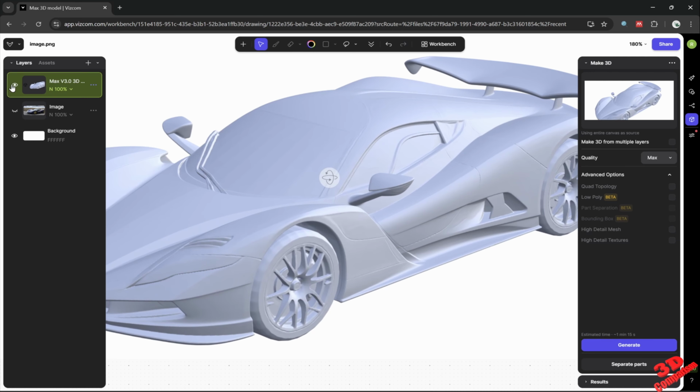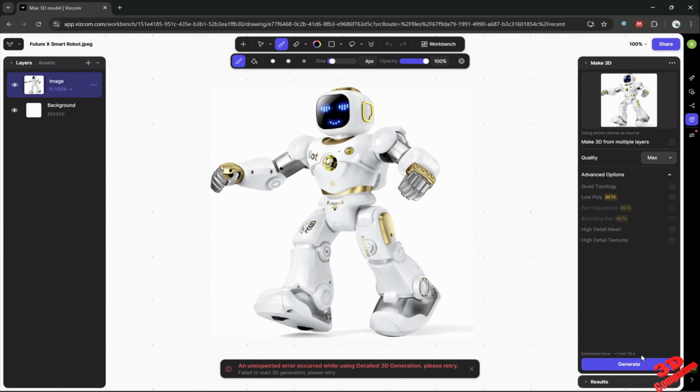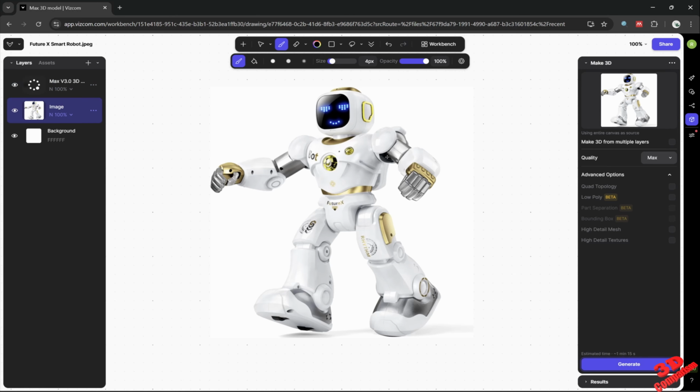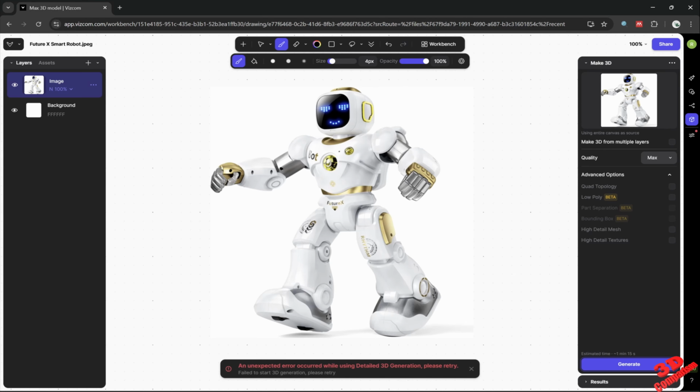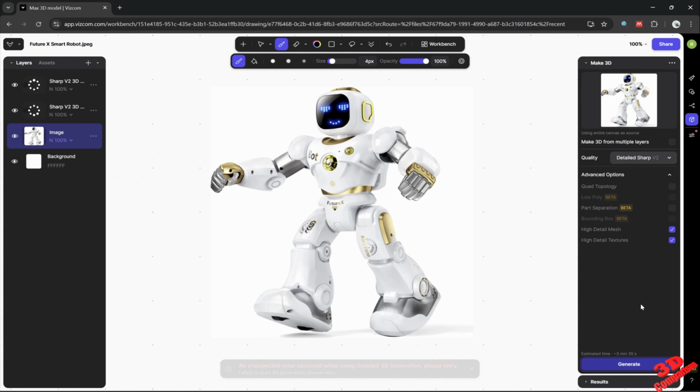This robot is also one of the popular models, so if I hit generate with the Max, we're going to see that again I will receive a notification that there's an error. And again, if I go for an older model, it will output that. I can also go with high details and high texture. Let me see if that will process, but I'm pretty sure that the Max version for this won't process. And if you follow my channel, you know that the other models managed to output good results with that.